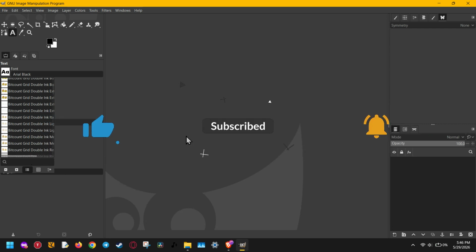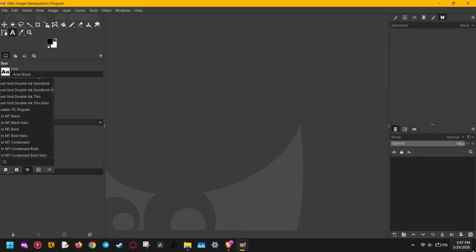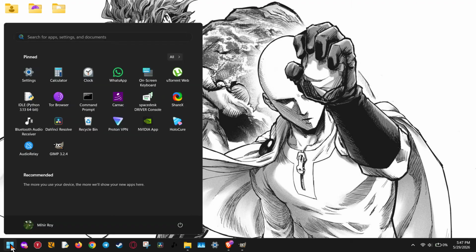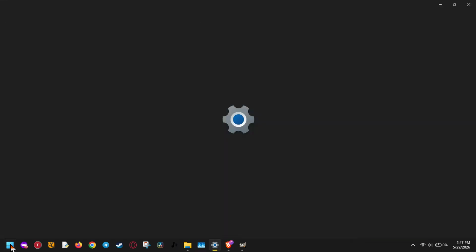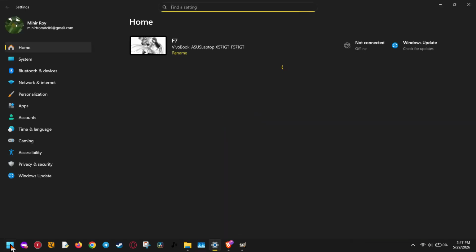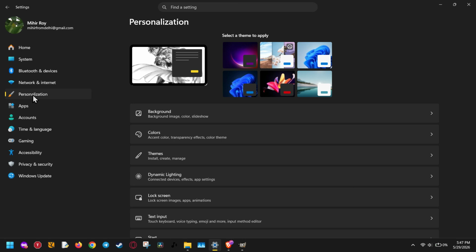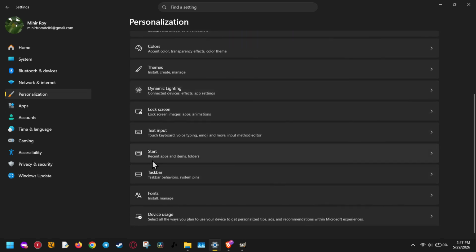Let's start with the first method using Windows settings. On your keyboard, press the Windows key and I at the same time to open the Settings app. Once Settings opens, look at the left-hand sidebar and click on Personalization. This is where Windows keeps your appearance options, including wallpaper, colors, themes, and fonts.